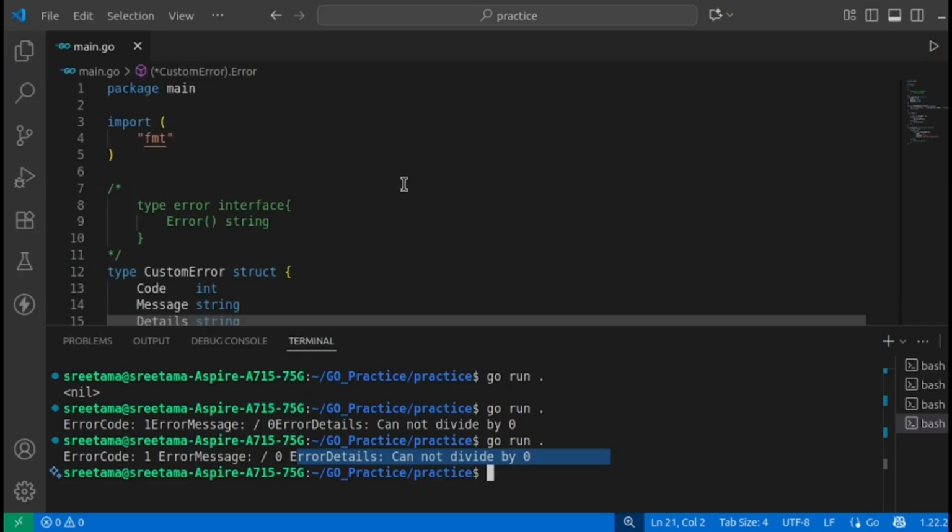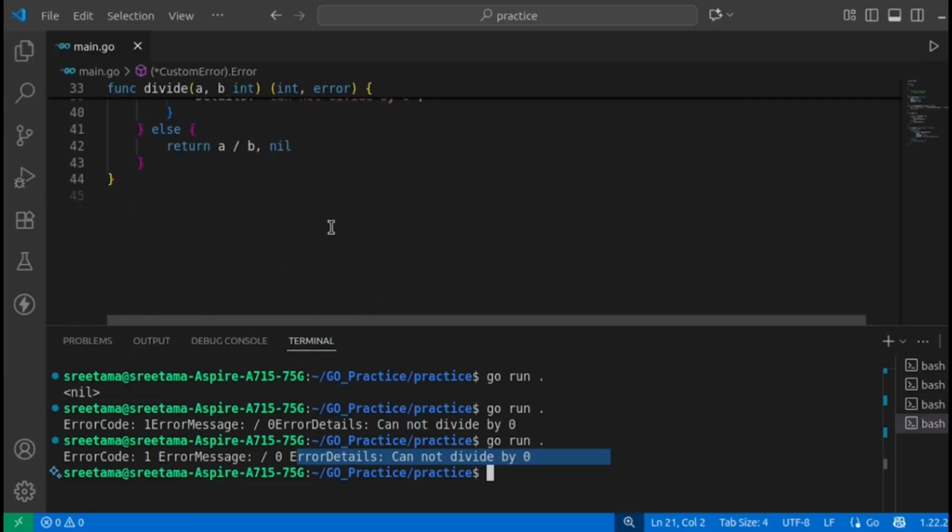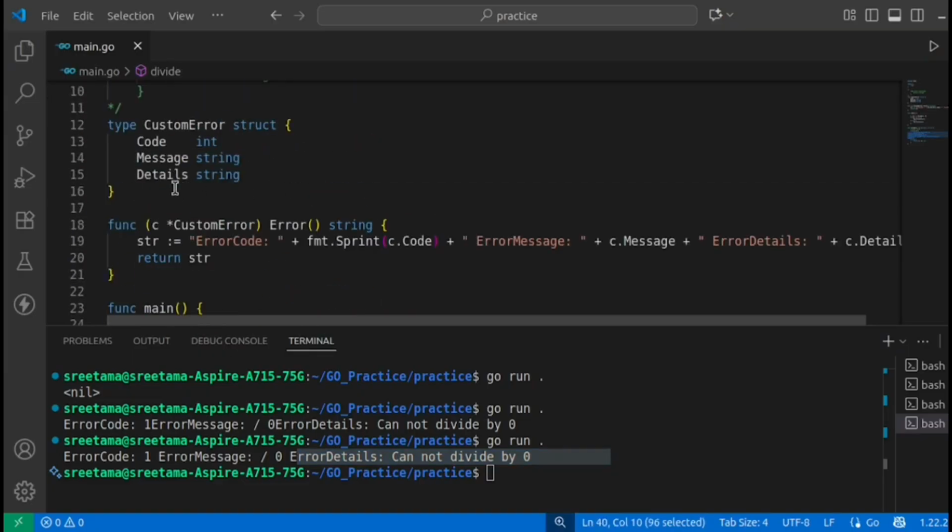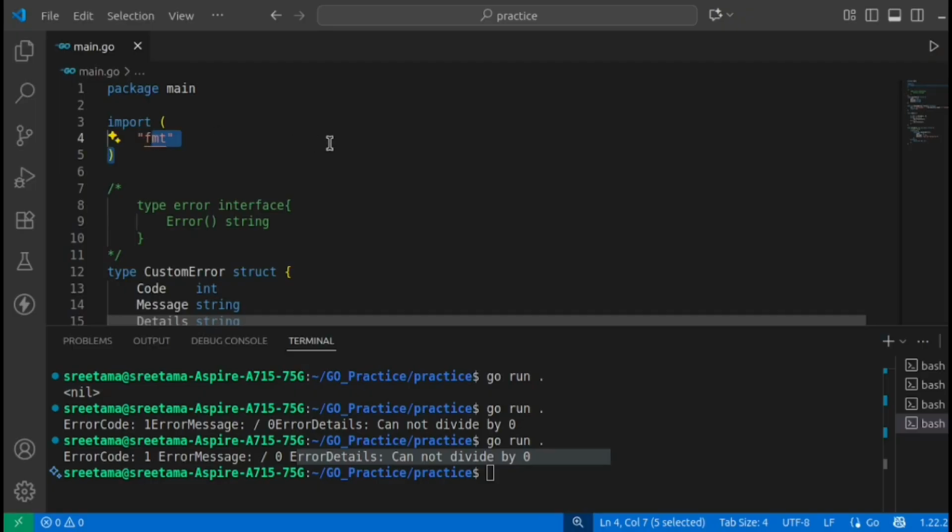Because I have changed errors.New, that's why the errors package that we had previously got removed from the import.